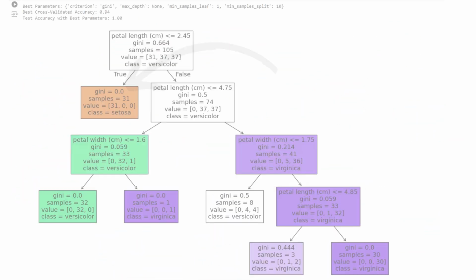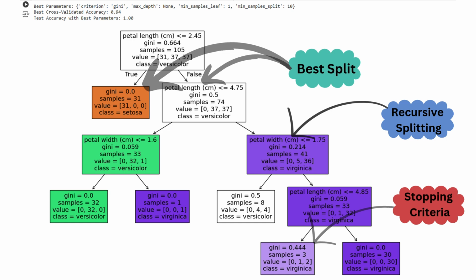3. Step-by-step process of building a decision tree. Step 1: Best split. The root node is selected by evaluating which feature gives the best split. The criterion, Gini impurity or information gain, measures the quality of a split, aiming to separate data so that each group becomes more homogeneous.